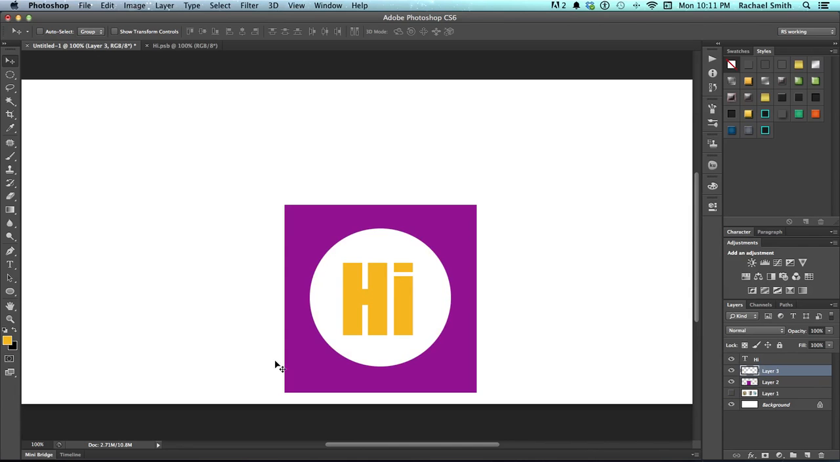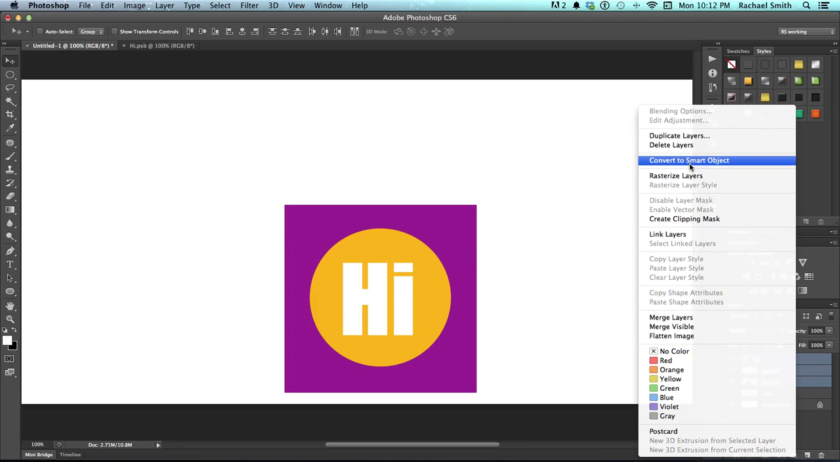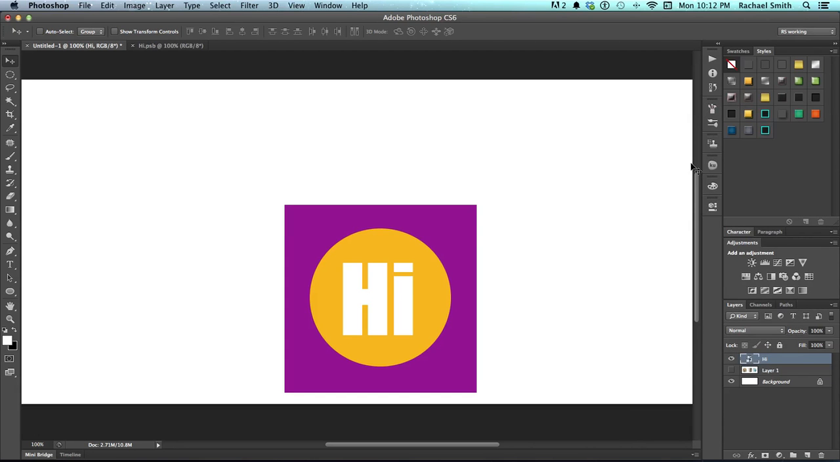And you know what? I think I'm going to switch the colors on these so that my circle is yellow and my text is white. There we go. Okay, so in my layers I'm going to select all three of the layers that I want to be my logo, right click and turn it into a smart object. So yes, you can take more than one layer and turn it into a smart object.